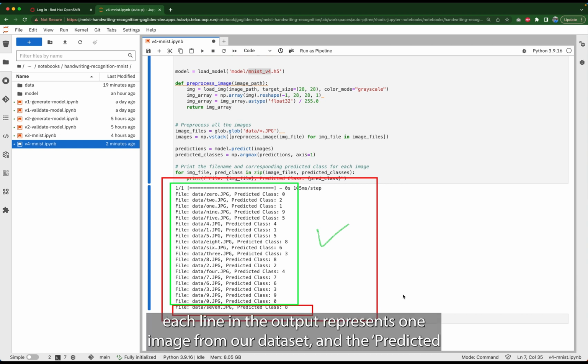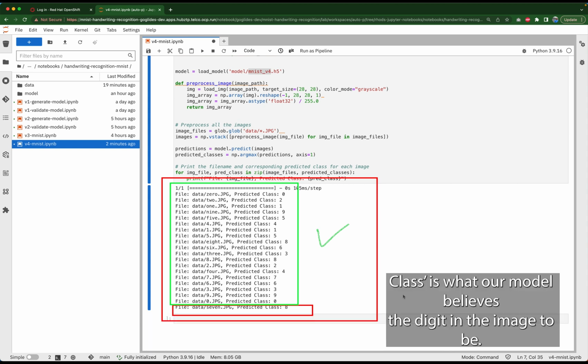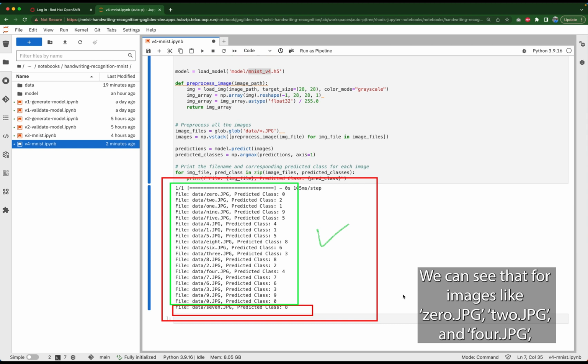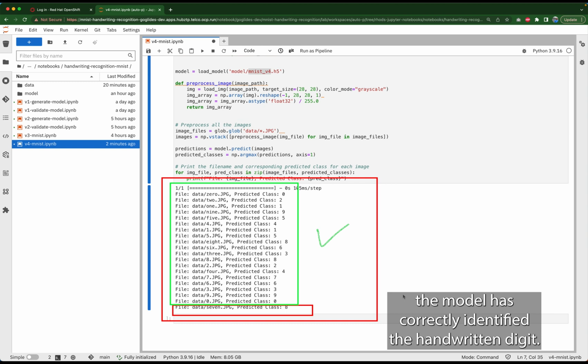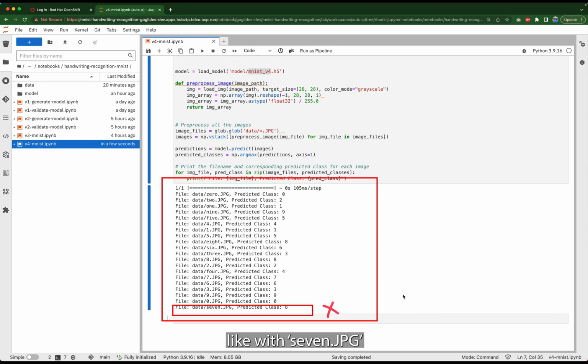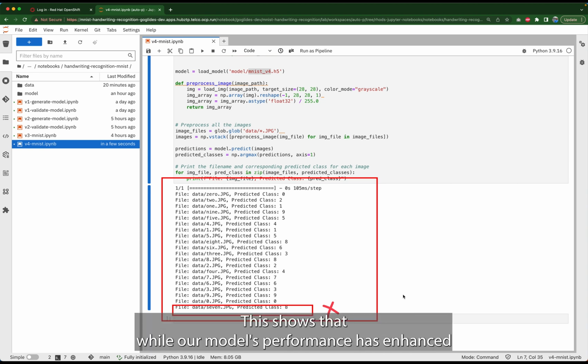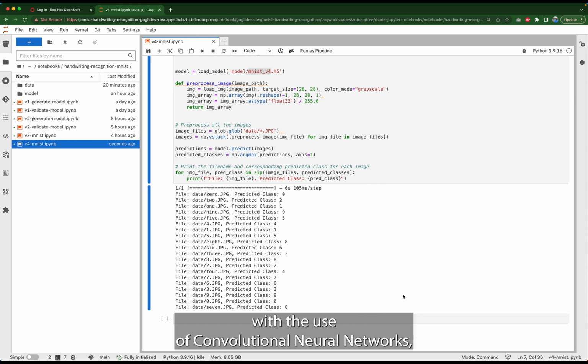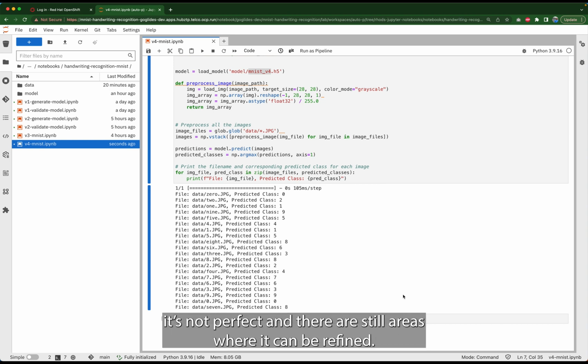Each line in the output represents one image from our dataset, and the predicted class is what our model believes the digit in the image to be. We can see that from images like 0.jpg, 2.jpg, and 4.jpg, the model has correctly identified the handwritten digits. However, we still have instances of misclassification like the one with 7.jpg, which is predicted as class 8. This shows that while our model's performance has enhanced with the use of convolutional neural network, it is not perfect and there are still areas where it can be refined.